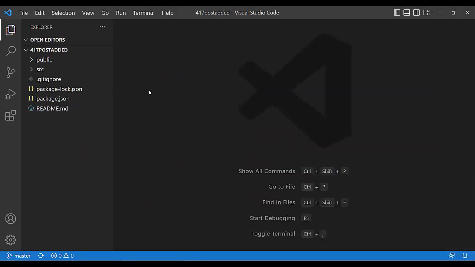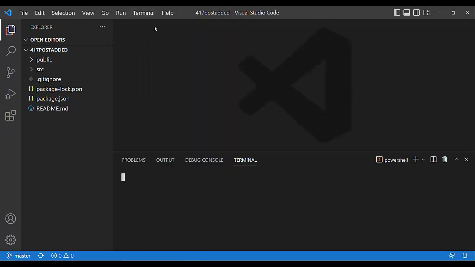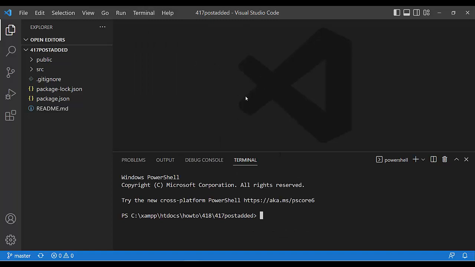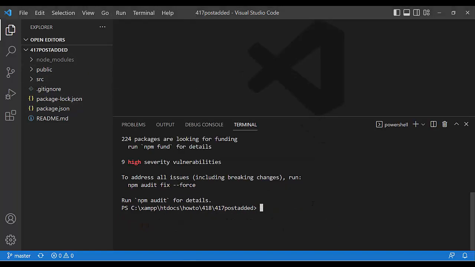I don't need it. Terminal, new terminal, npm install. npm start.